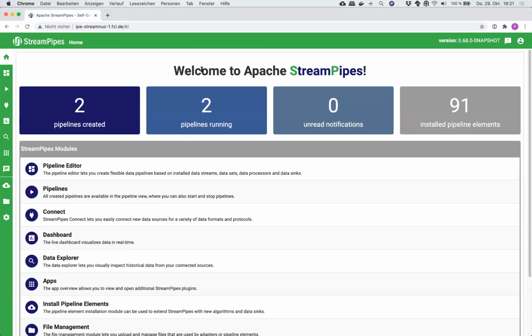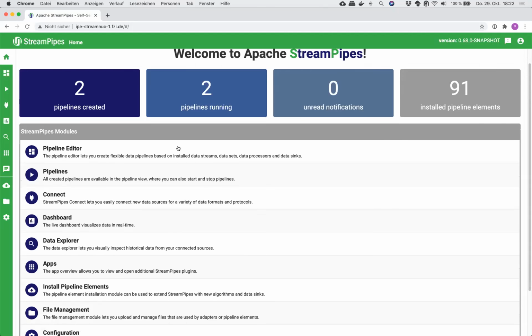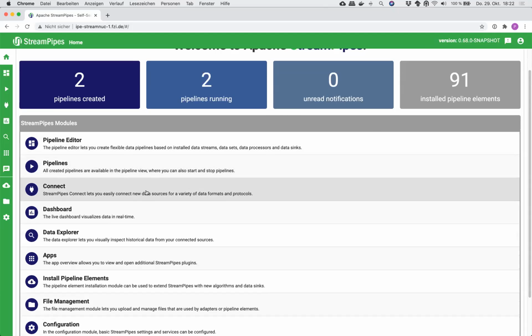Thank you. So what you see here is a StreamPipes instance running currently in our office. Once you're logged in and have it set up and running via Docker installation, you see this kind of home screen. You get a brief overview of how many pipelines are created and already running, and an overview of already installed pipeline elements and our already mentioned modules.